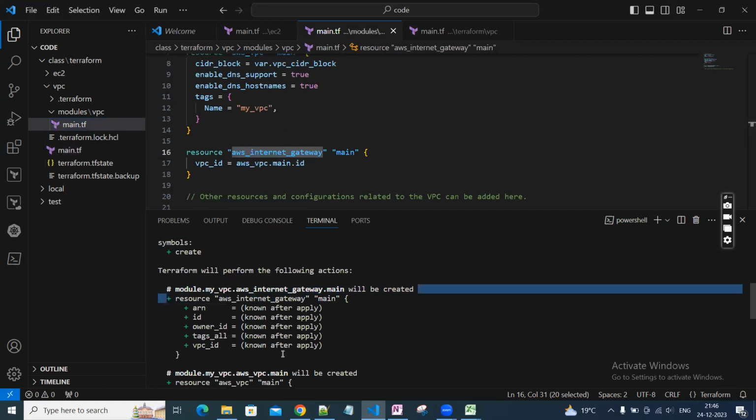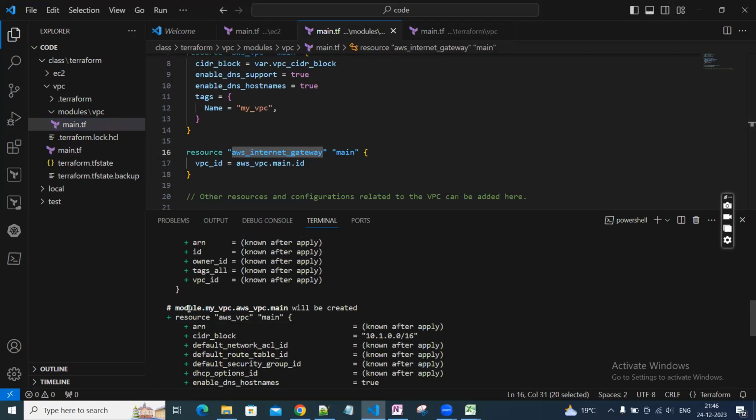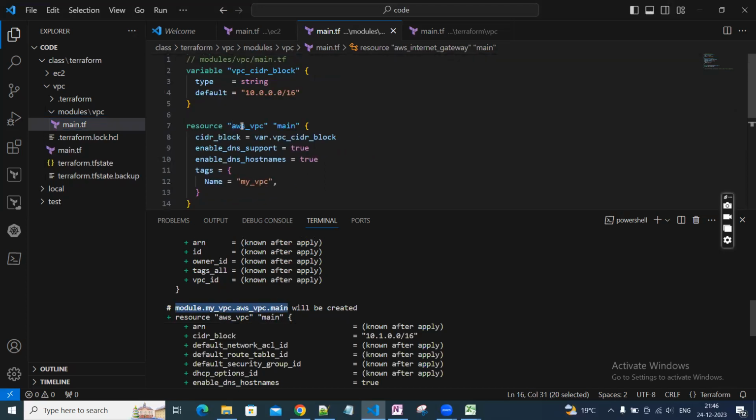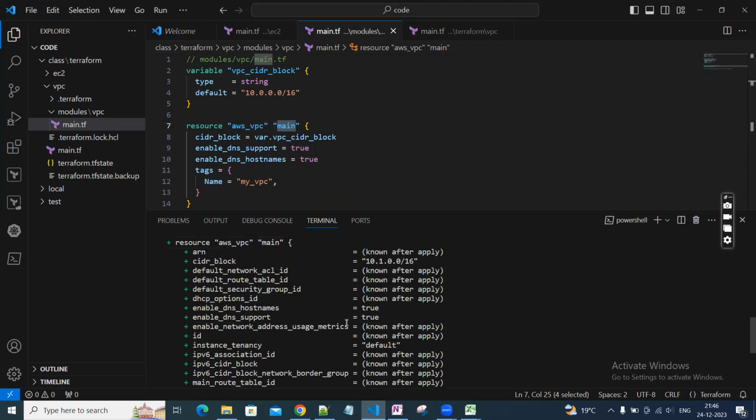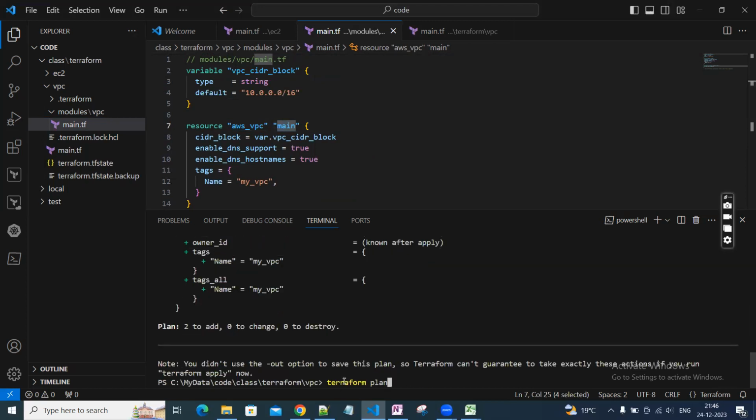And what again it is saying, it will create module.myvpc.aws_vpc.main. So aws_vpc is the resource type, and main is the resource name. So it is saying it will create these resources. So let's run the Terraform apply command and see if it creates these things.